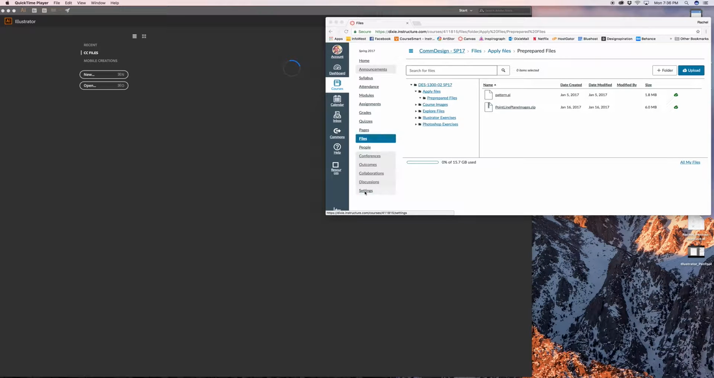for the point, line, plane, apply assignment. Now, if you didn't complete the Explorer and you don't have images to use for this assignment, you can find some sample images to use.